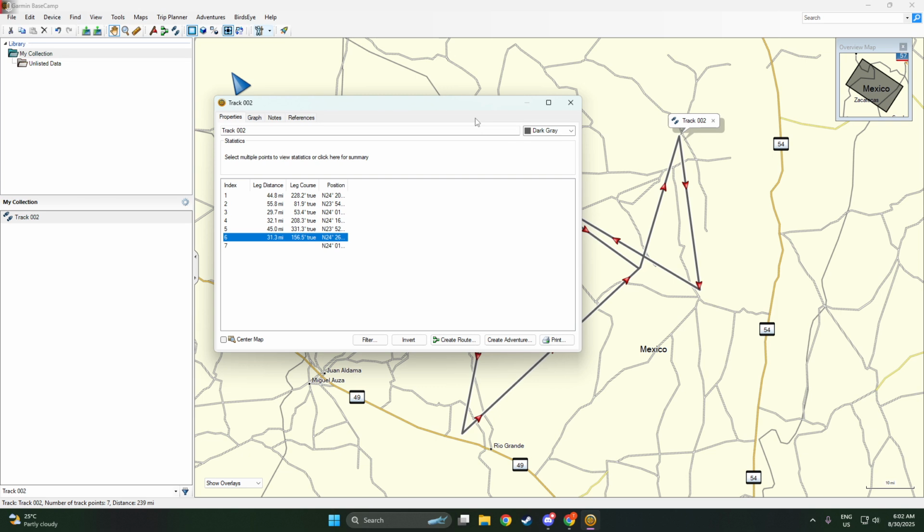But what if you need to duplicate or move a point? No worries, that's simple too. Just right-click again, and you'll find options like Copy and Paste. This allows you to duplicate essential points or adjust their location on the map.